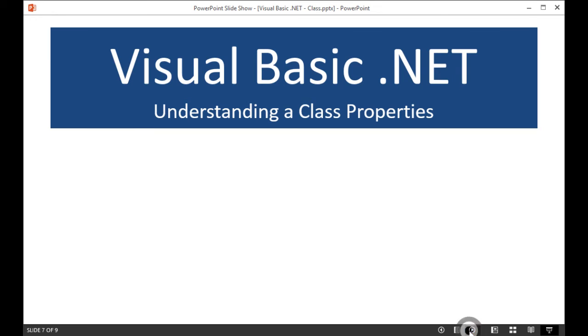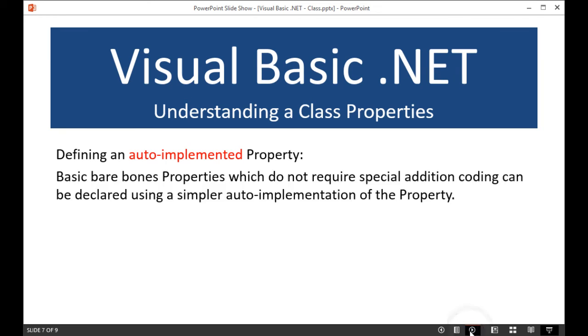Now we can also have what's called an auto-implemented property, and these are basically a bare bones version of the properties that have no special additional coding added and are simply auto implementation of the property. So here we see three of them. Here we have last name as string. We're not checking to see whether it's null or white space. We're just declaring it as a string and then giving an initial assignment of a string empty value.